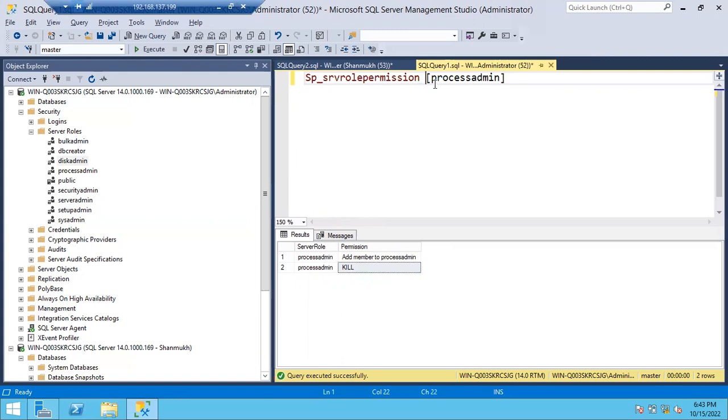What can this person do? Deadlock kill? Of course, that is a part of it, but not only for deadlocks. So what is he going to kill? What is a person of process admin going to kill? Long running sessions. Okay, that means the sessions, right? Yes. Not only long running sessions, any sessions, whether long running or not, he can kill them. Okay.